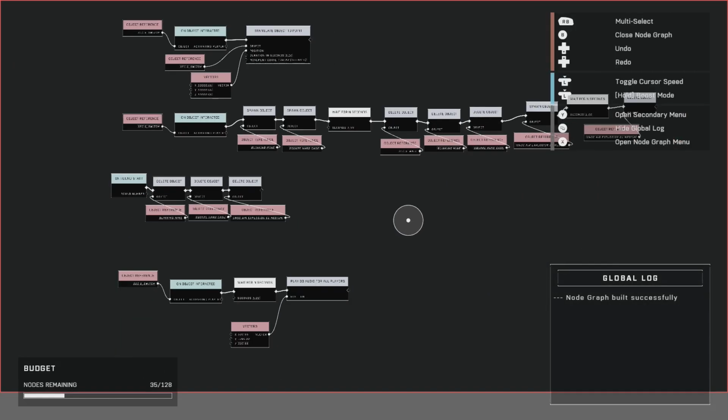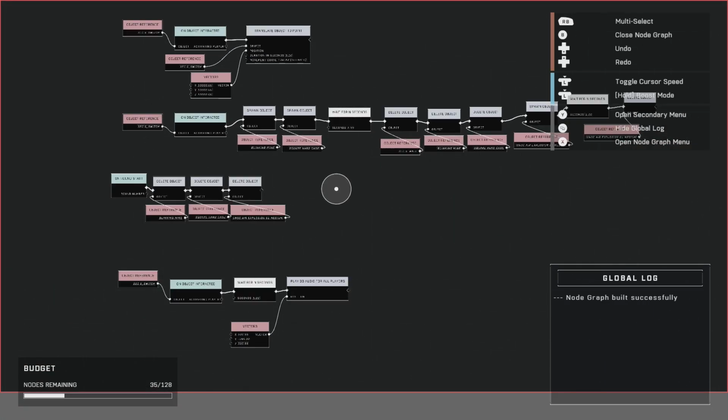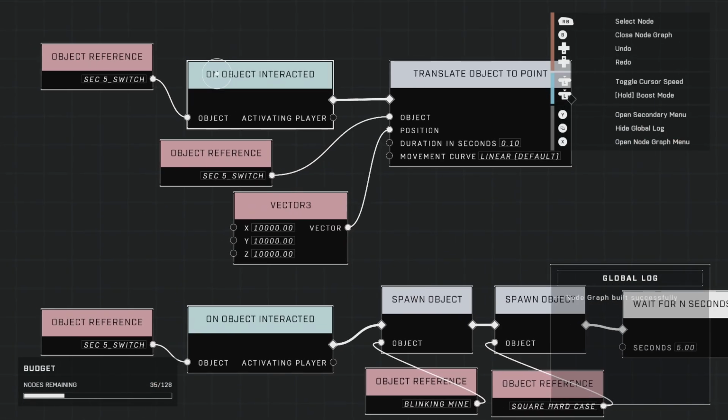So this one is a lot more nodes, as you can see, and it is important that we set up this half of the code in a specific way for it to visually look correct. Right now, the only parts of the code we're going to worry about are these two right here. This up here is just for moving the switch out of the way.